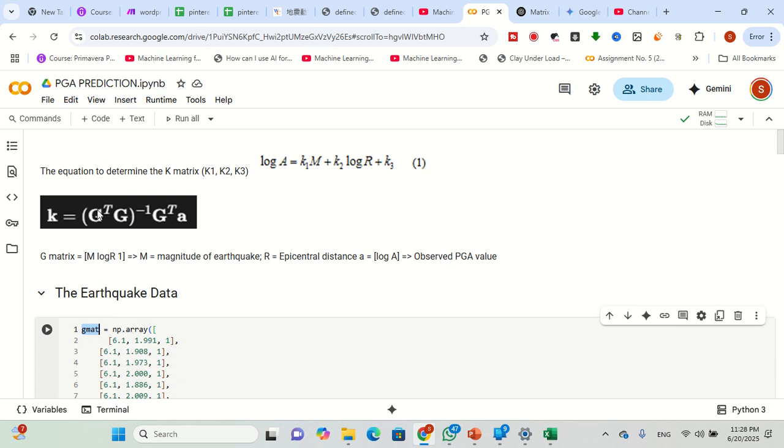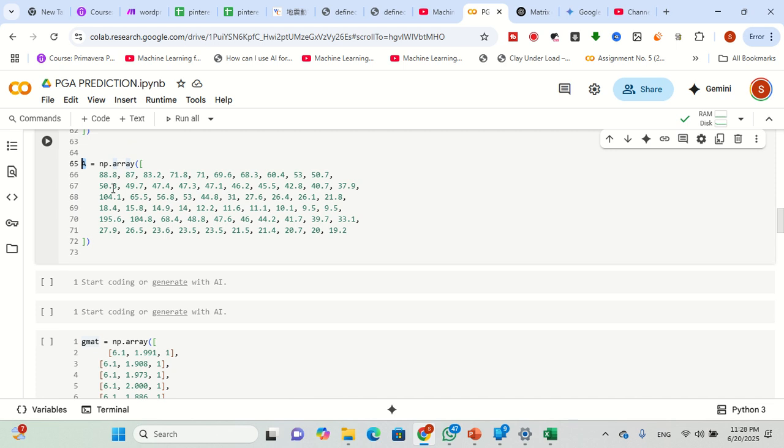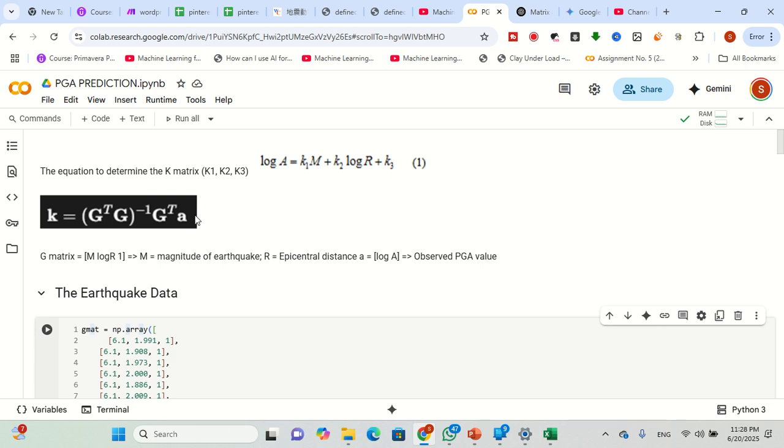What I need to do is use the NumPy matrix formulation to take the transpose, which gives the GT matrix, and then take the inverse of the resulting matrix. Another matrix that we have is the capital A matrix, which includes the observed PGA values. But remember that this A is not the PGA values themselves. This A is actually the log of A. Whatever PGA values we have, we need to take the logarithm of them to get the log of the PGA values.